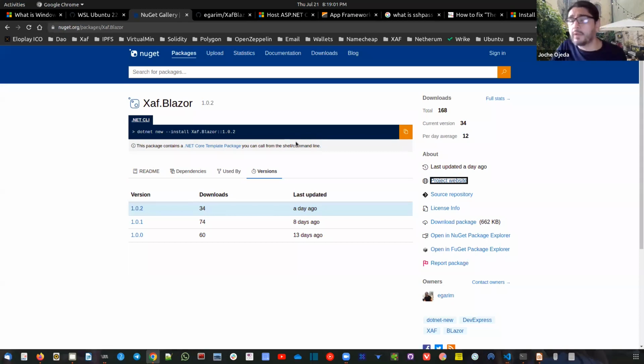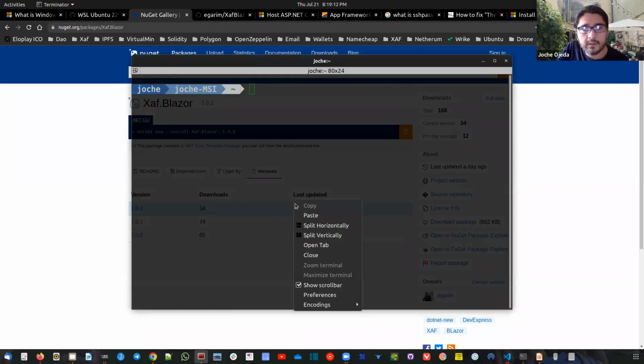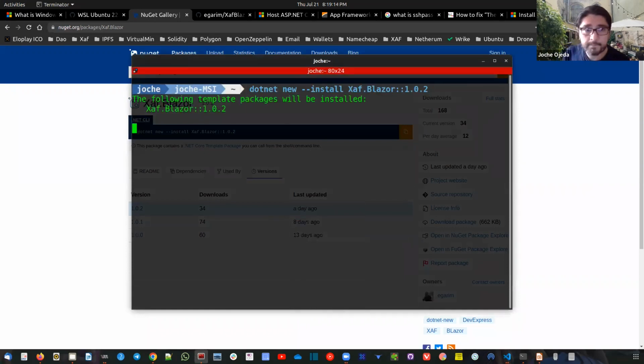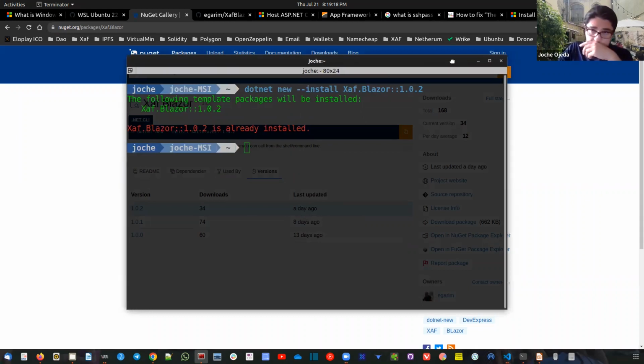Basically, what I'm going to do right now is run this, but I already have it, so it will show that it's installed already. Let's run this here. If I paste this, it says that it's already installed, so nothing to do there.